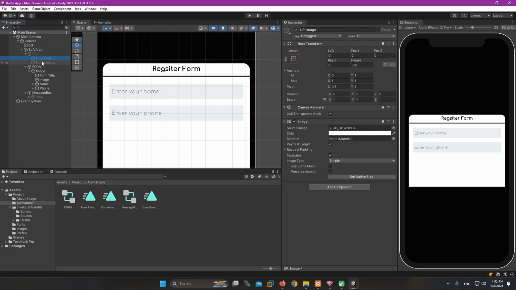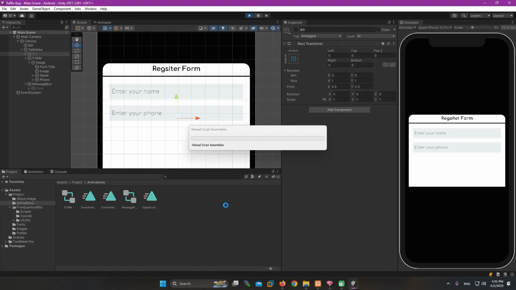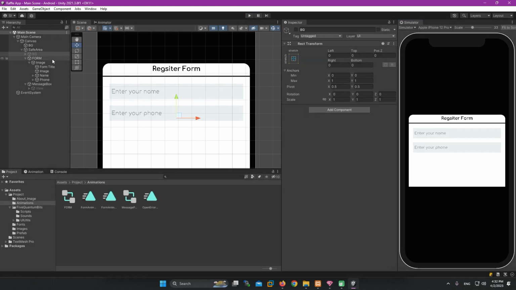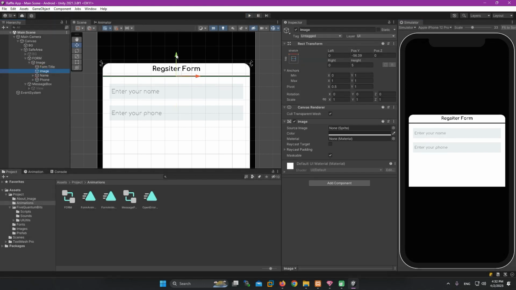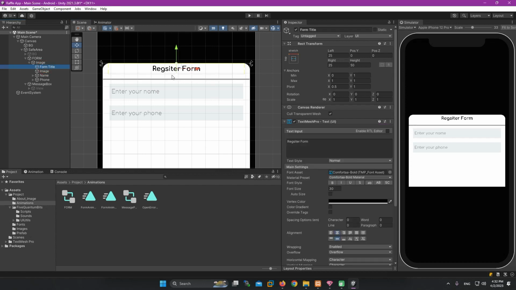Okay, so here also, let's see how this works. Okay, so far so good. I'm gonna do this here and make it like this. This one I'm gonna make it bigger. Just perfect. This looks just perfect.